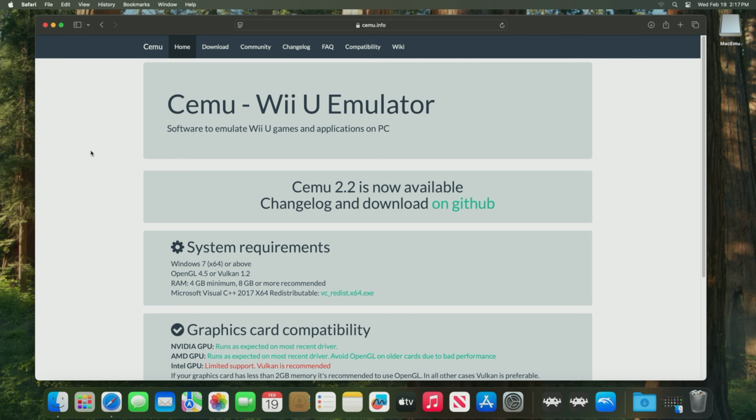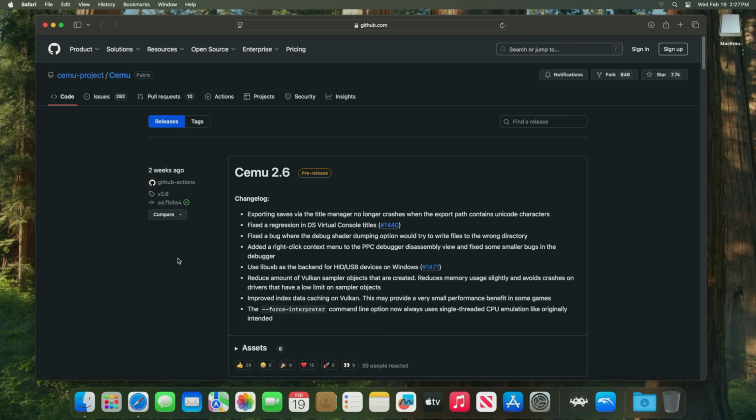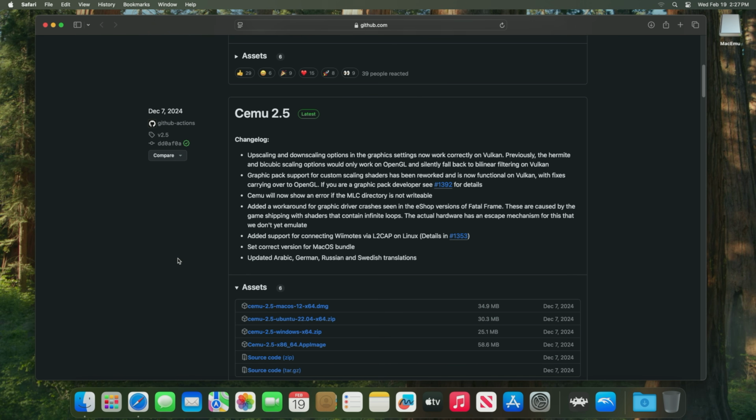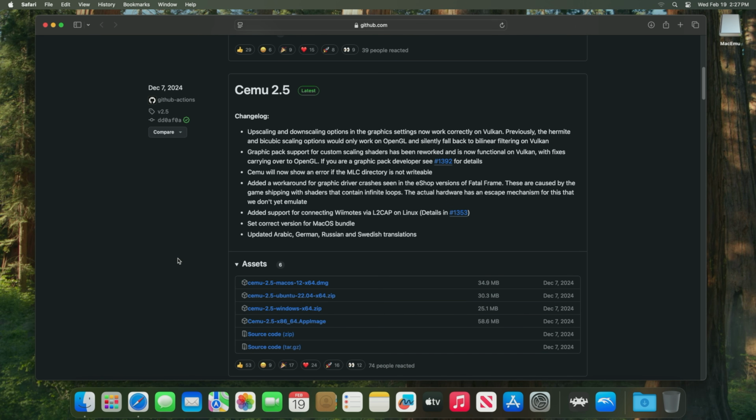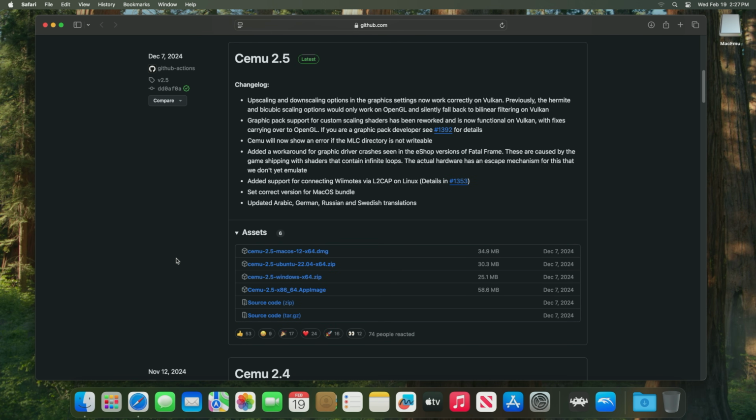Okay, next up we have Cemu, which is the Wii U emulator. This one is pretty easy to set up as well. When you click on download, it's going to take you to their GitHub page. Now they have a pre-release version. I tried this one out, but it actually crashed every time I tried to start a game. So instead, we're going to go to the most recent stable release, which is going to be Cemu 2.5. And of course, as the app gets updated, this number is going to get higher and higher.